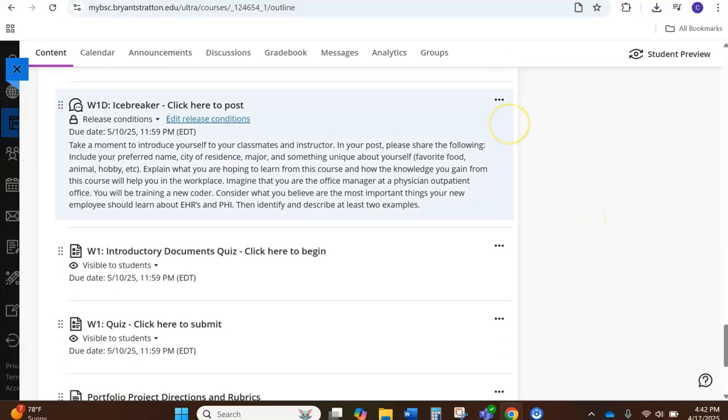Here's our icebreaker for week 1. It's basically introducing yourself to your classmates: share your preferred name, where you live, your major, and something unique about yourself. Explain what you're hoping to learn from the course, and how you think this course might help you in the workplace. Imagine you're an office manager at a physician outpatient office, and you're training a new coder.